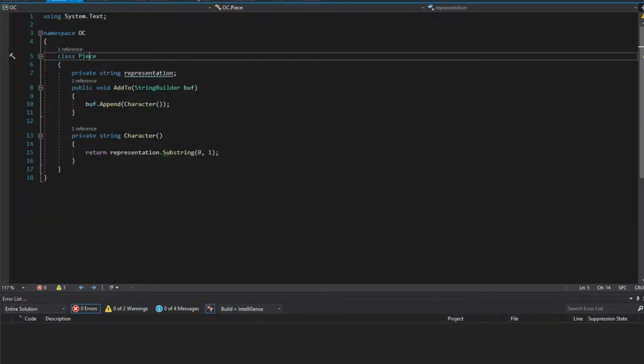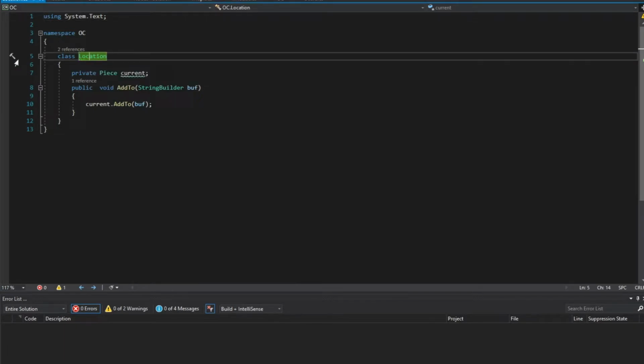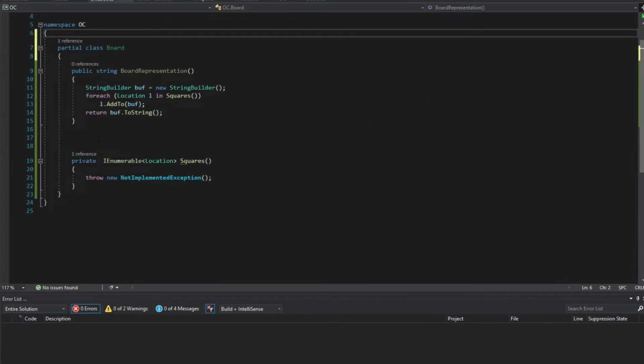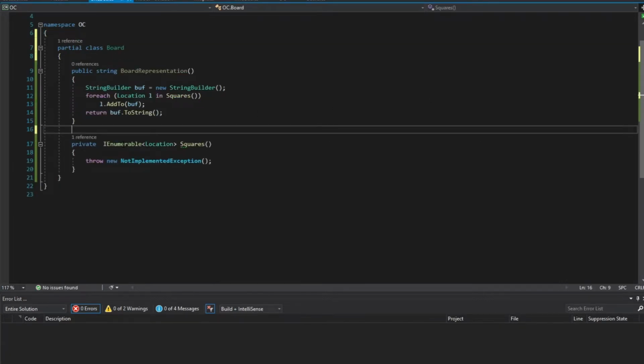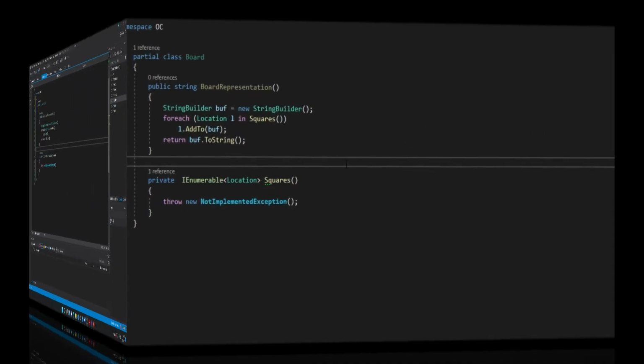So piece we can make that can be public. Location. You can now absolutely see that this function only knows about location, has no idea about the piece class at all, and doesn't need to.